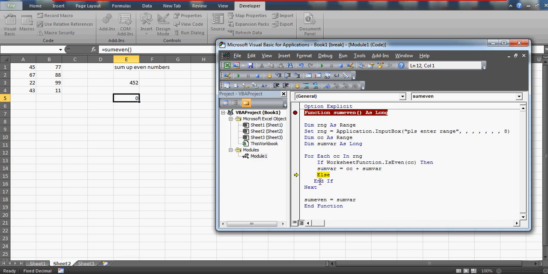Now in false we don't have anything, so I'll press F8 again, and the moment it comes to the next, it will go to the next cell, and now let's see what value CC holds. Now it holds 77, previously it was 45, as you can see. So 77 is again an odd number, so it is not even, it will skip the line, right? And similarly, now let's see, we have 67, again the same thing, it is going to skip. This time around it has 88, and 88 is an even number, so let's see what will happen.